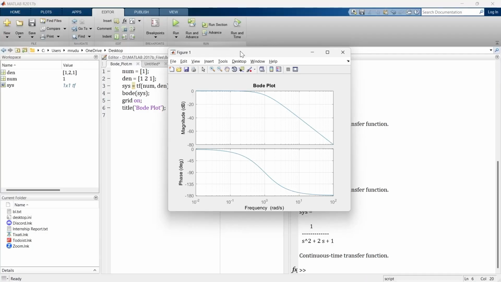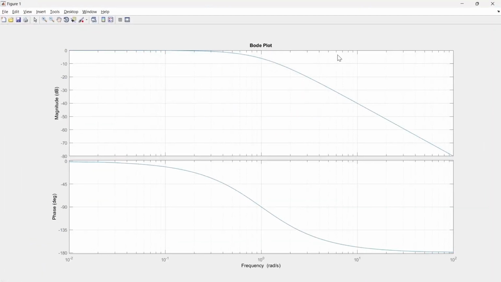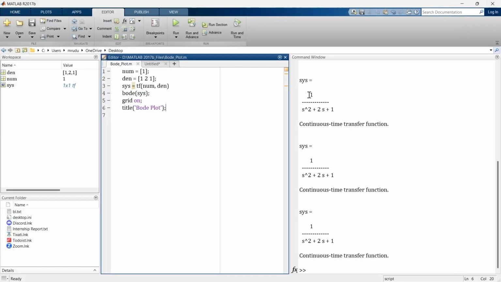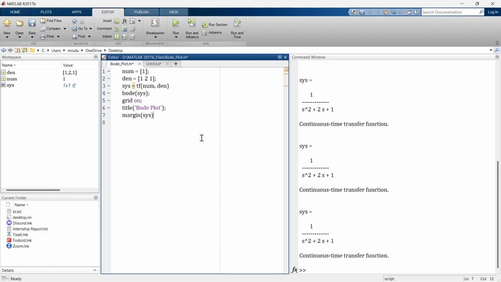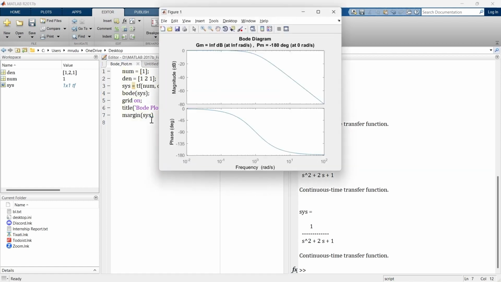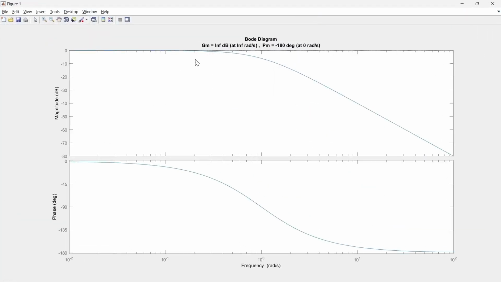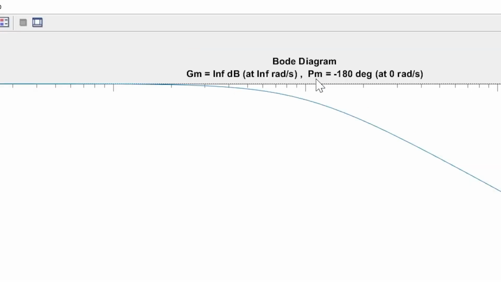And now finally, if you want to see the details of the graph, details like gain margin and phase margin, here you cannot see any such details in this graph. So if you want to observe those details, there is a single line command to show all of them. And the command is margin of your sys function. Let's run it. And there we go. Here we have a gain margin of infinite dB and here we have a phase margin of minus 180 degrees.